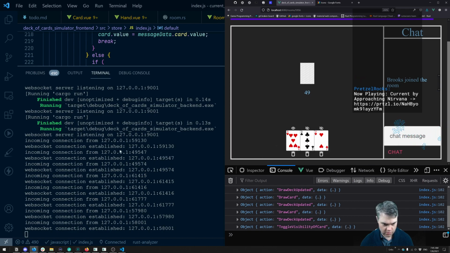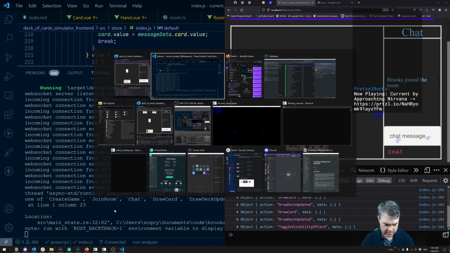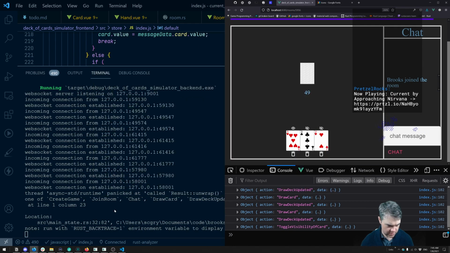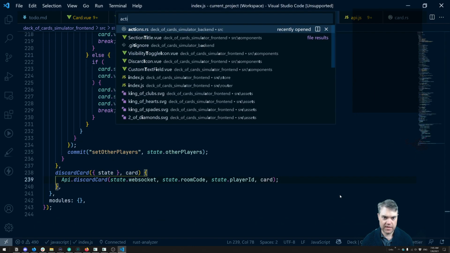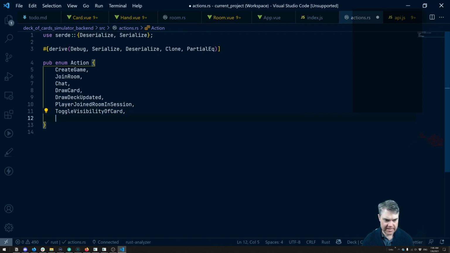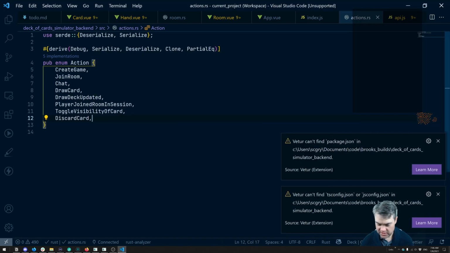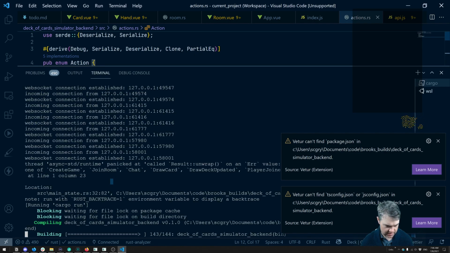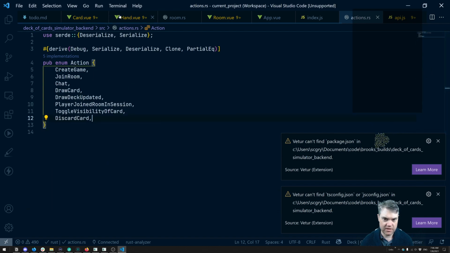So, okay, I don't think that's crashing at this point. For the join, yeah, okay, so unknown variant, discard card. Okay, perfect. So now we can go to actions and add in discard card. Then I think it doesn't know what to do. So I don't think it does anything at all.